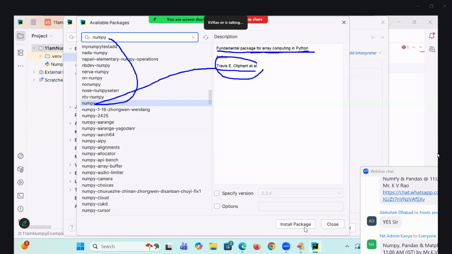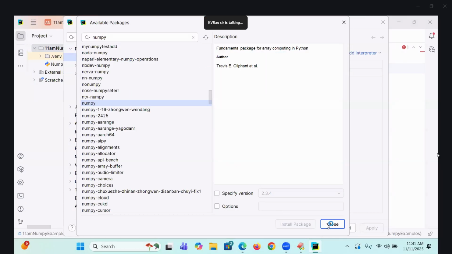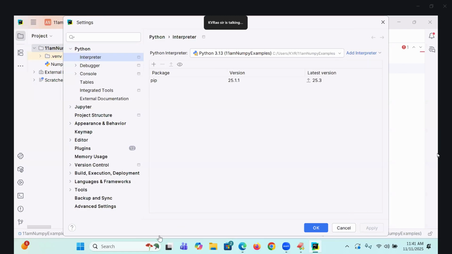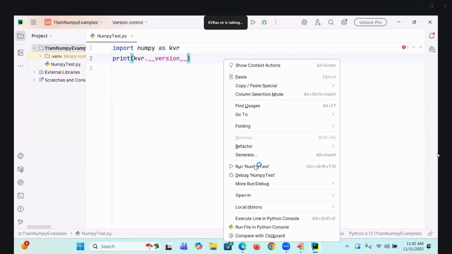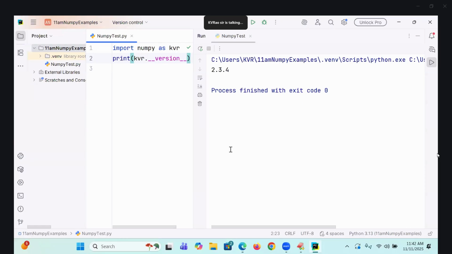I need to install. So let us install here. After clicking install, you say close and say OK. It starts installing. In the bottom line, you all see it is getting installed. Once this update is done, you will see the red underline removed, and you will get successfully installed, and you are getting the version called 2.3.4.